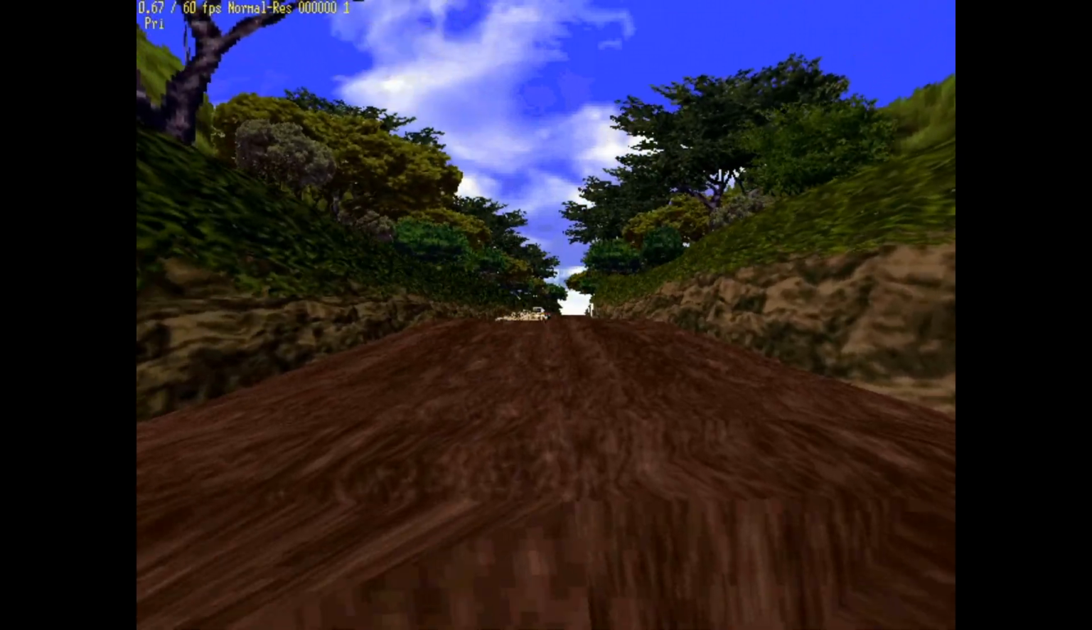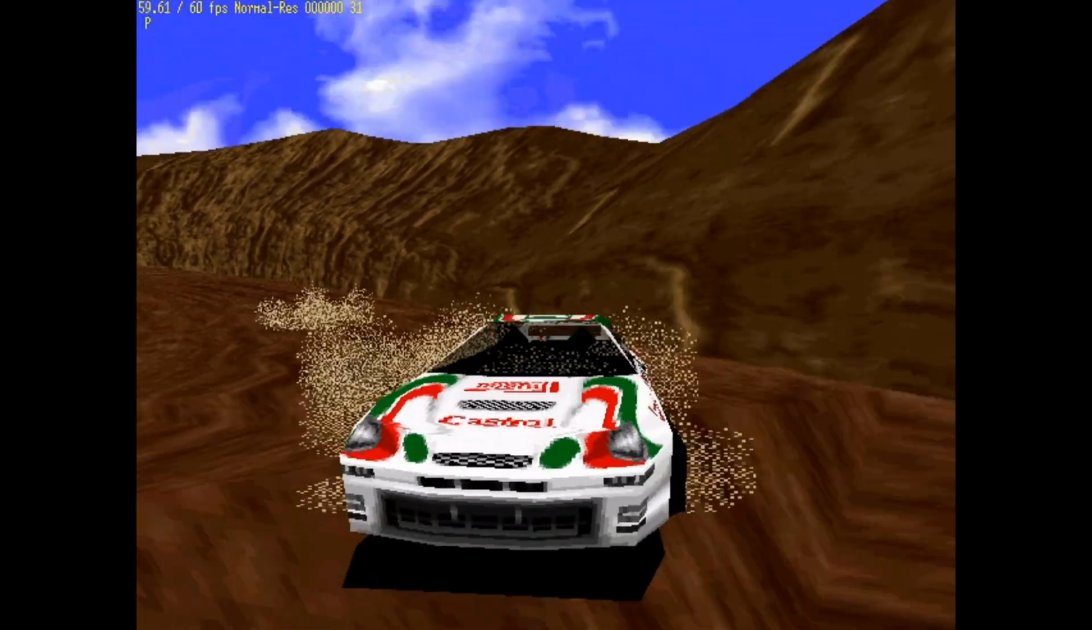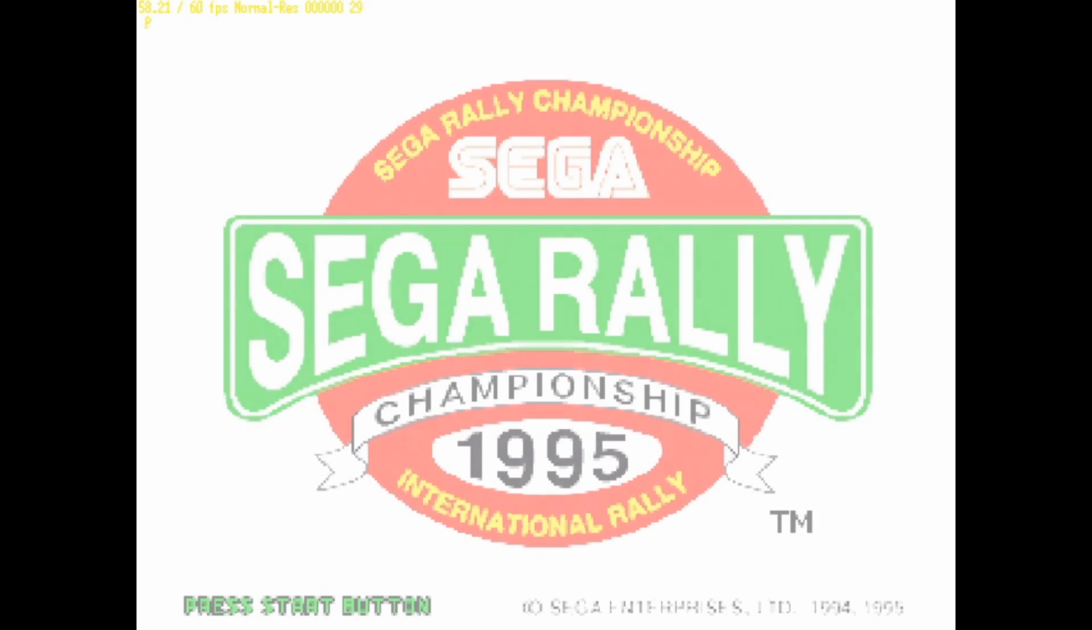Press F4 again so you can see the frames in the top left hand corner. Sega Rally Championship.